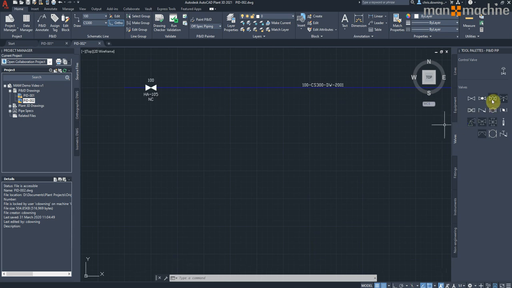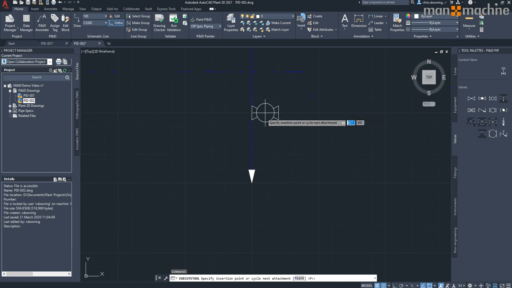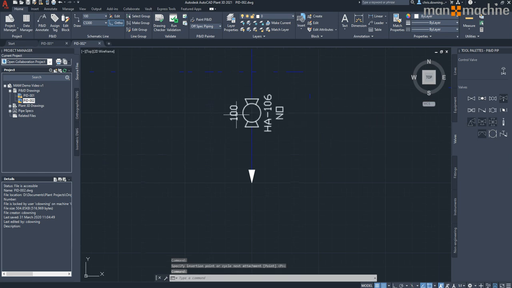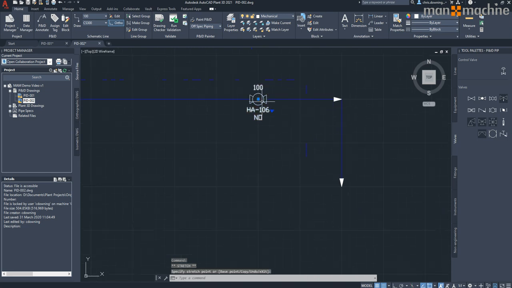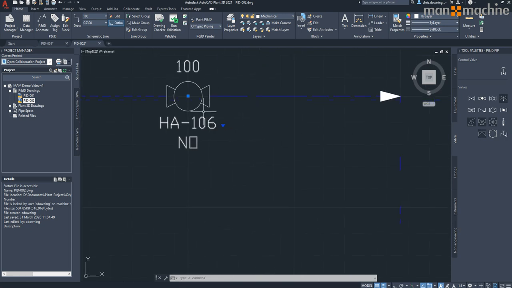Okay, again, let's place another, let's go for a ball valve this time. Let's place it on a vertical line this time. You'll see that the valve rotates in line with the line. You'll see that it picks, again, the next number in line. You can see the size attribute and the normally open and normally closed attributes populate automatically. If I pick up the valve and move it across over here, you'll see the valve rotates automatically. Again, it repairs the line when you move it off the line.